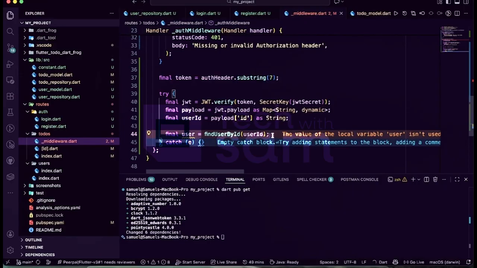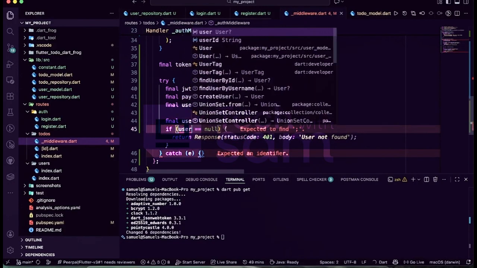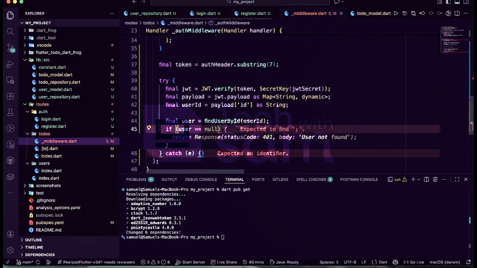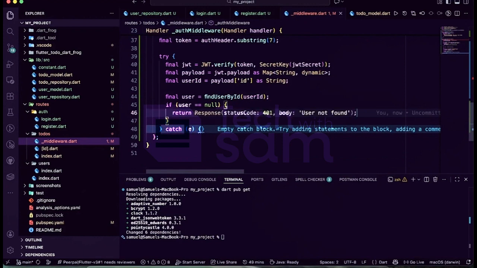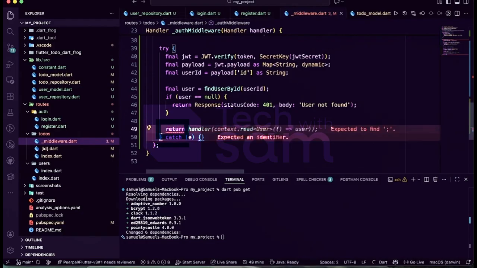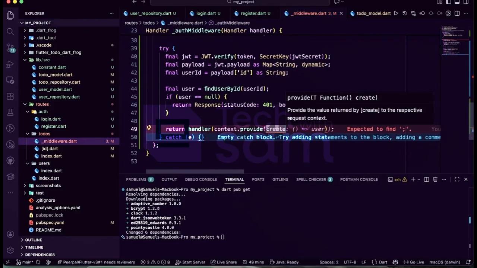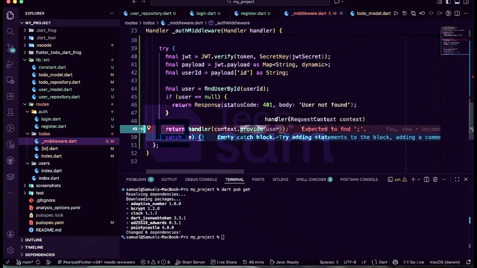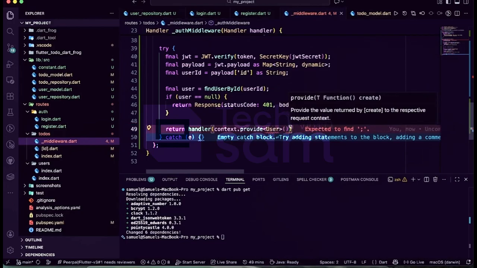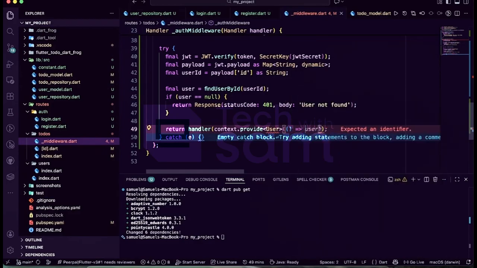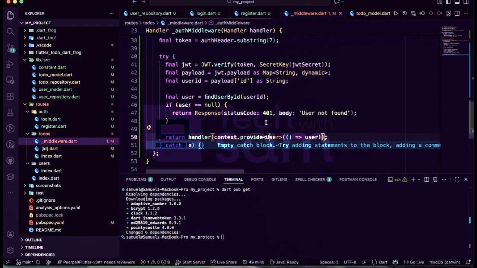So from there now we can check if user is not known, I mean if it is equal to none, then we can return user is not found. That means the user does not exist. If it's equal to none, and then we can return handler, just context dot provide. So provide user. From here, let me just create the user like that. All right, so let me import the user model as well. Okay, so that's pretty much it.